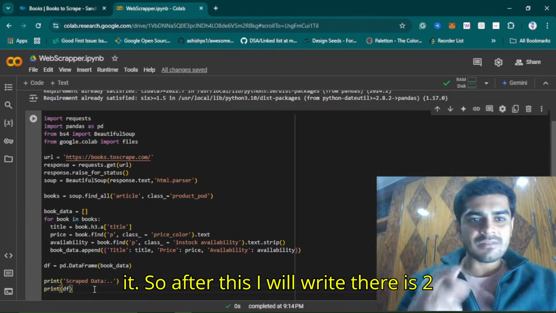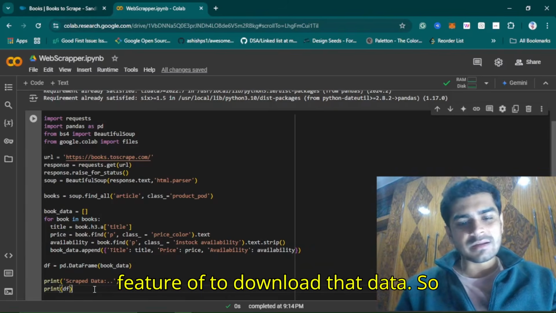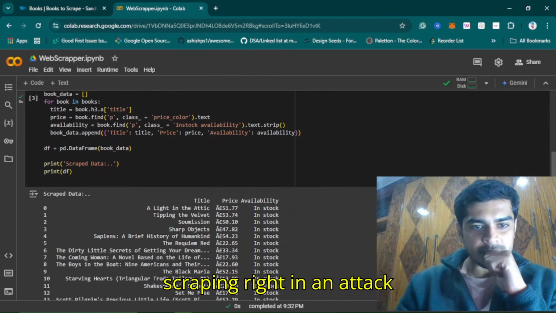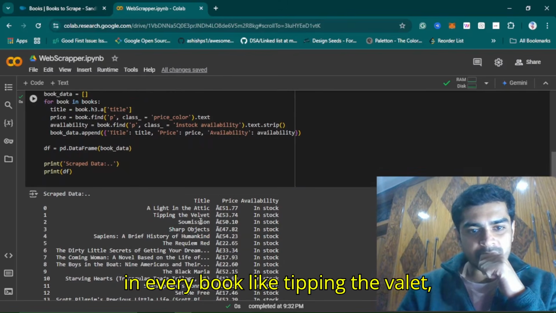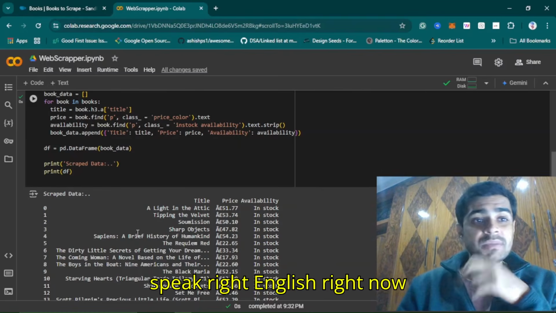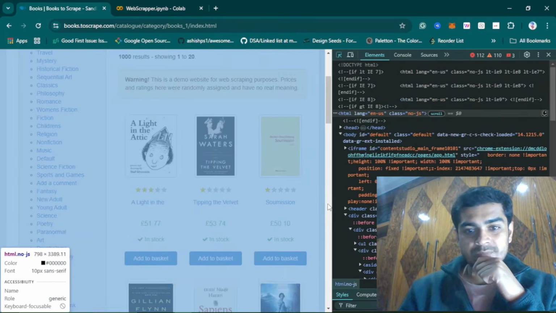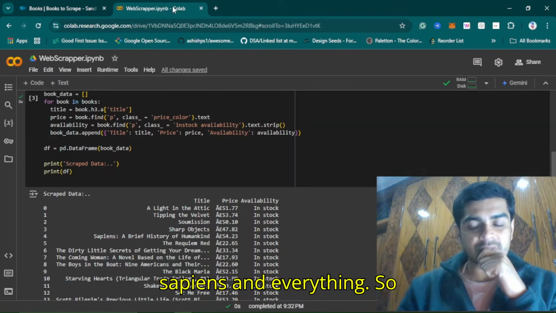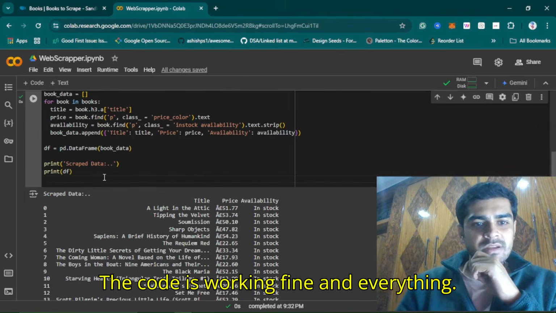After this, I will write two to three lines of code to give that feature to download the data. So let's first run it and see what we are getting. As you can see, it is scraping A Light in the Attic, every book, like Tipping the Velvet, or something, Sharp Objects. I can't speak proper English right now for some reason. As you can see, everything is here, Sharp Objects, Sapiens and everything. So the code is working fine.